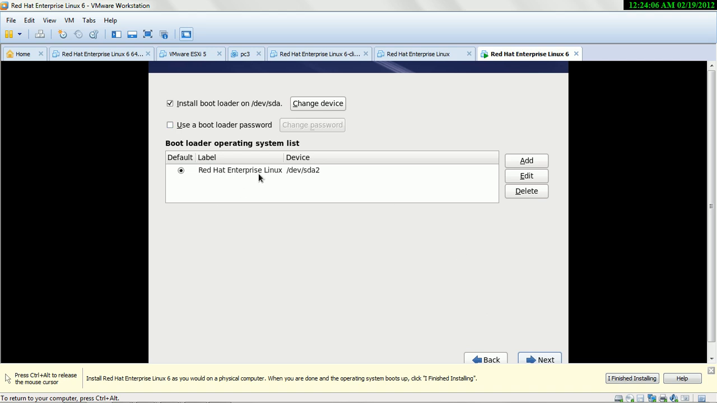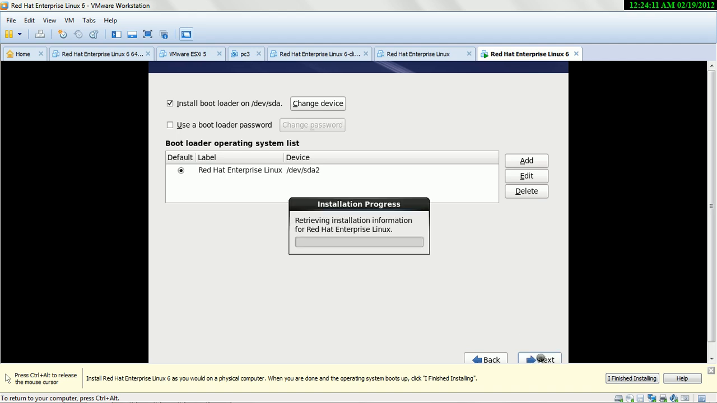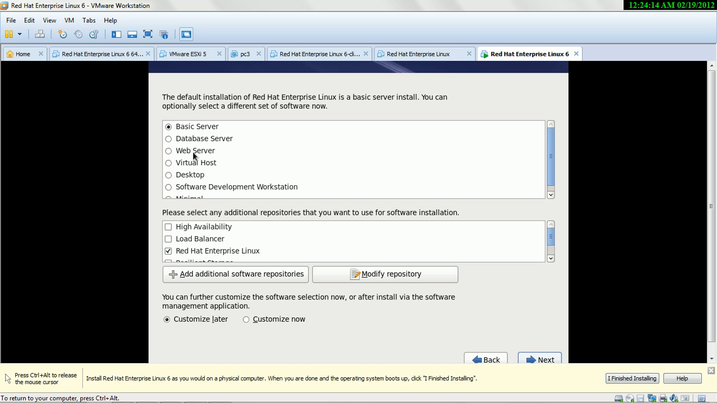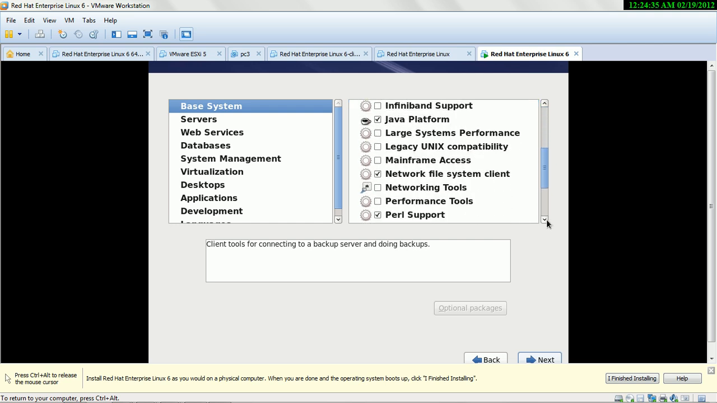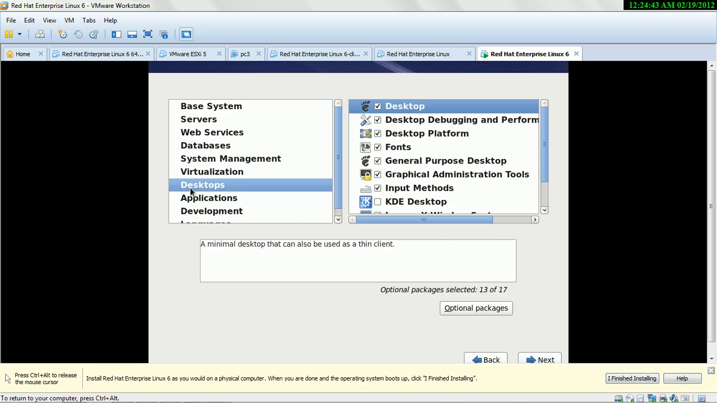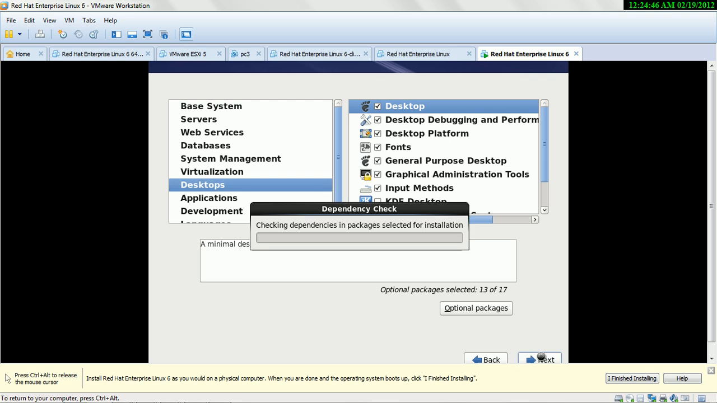This is my Red Hat Enterprise Linux, stored in sda2. So next. Basic server, database server, web server, virtual host, desktop. So you can select the desktop option. If you select the customize option, now go to next. If you need to install additional packages, you must select from here depending on your requirement. Now I'm using it as a desktop, so I simply select desktop. Now go to the next.